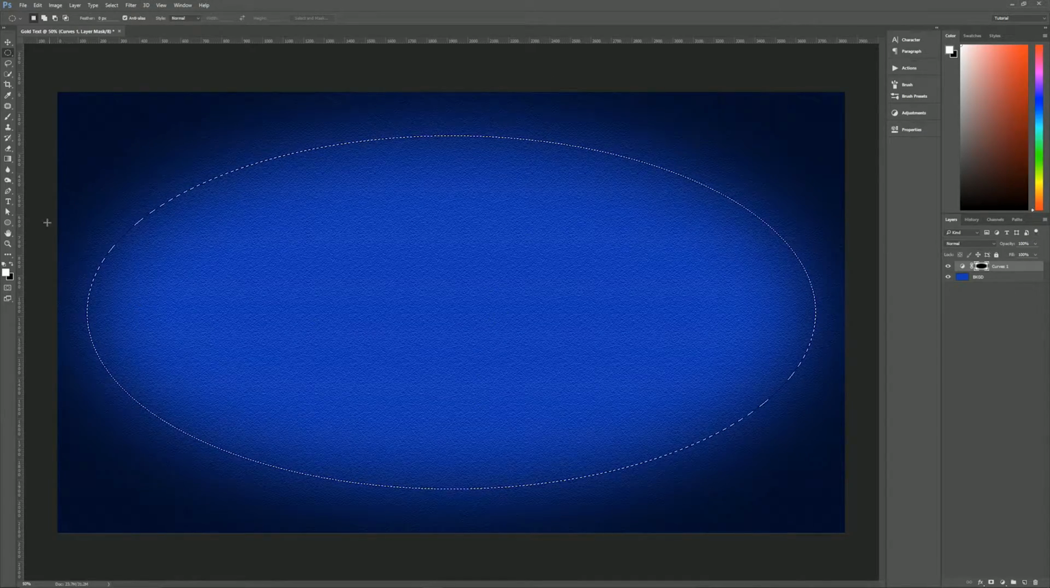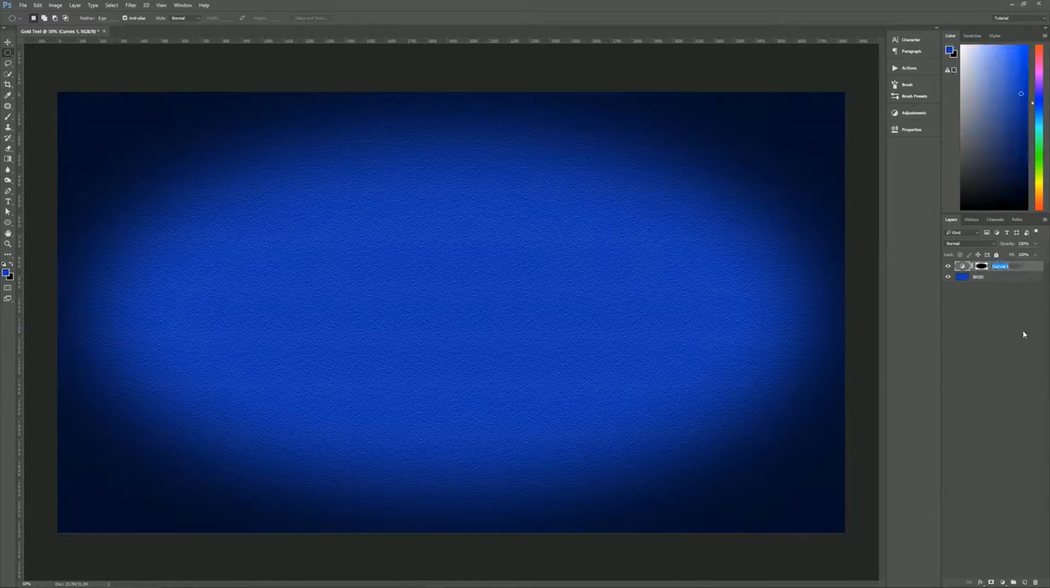Whichever one is white, it could be the forward or the backward. So we'll just leave that there. And now we have a nice vignette. We can deselect now, Control D for deselect, and let's rename this from curves to vignette. And now we have our background all set and ready for our text.